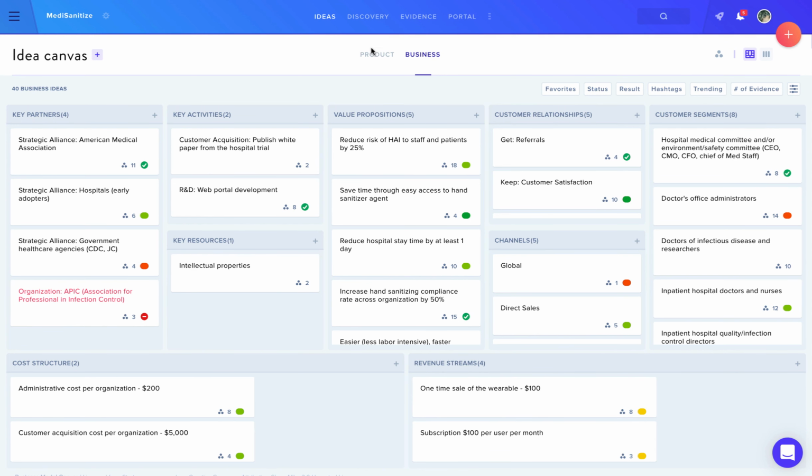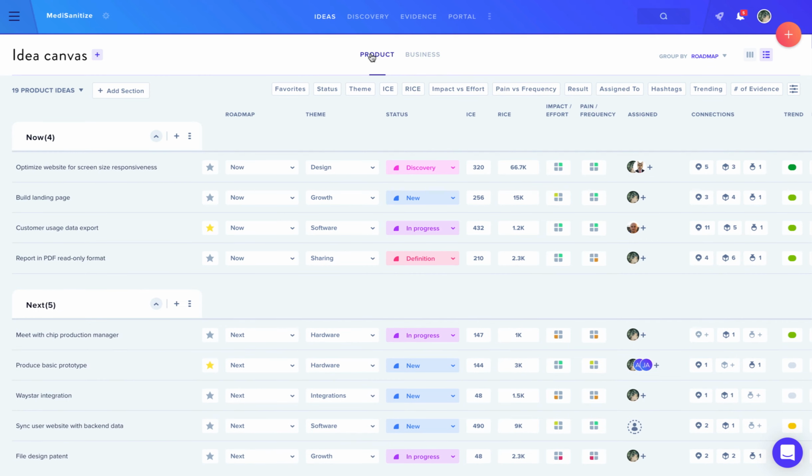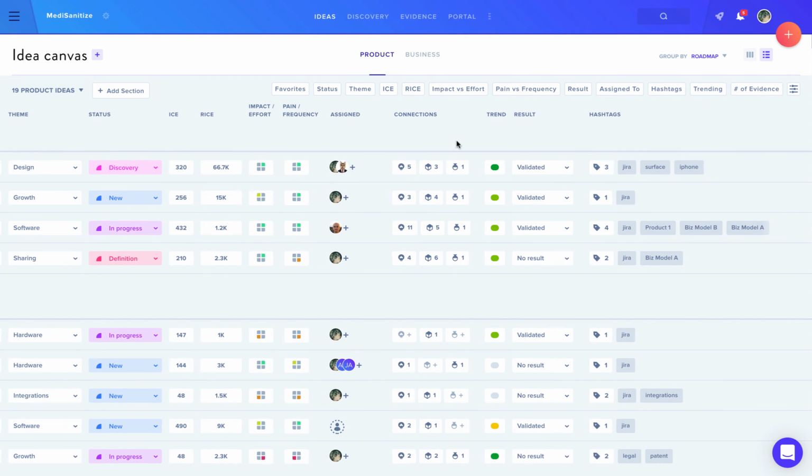Ideas on the product canvas function similarly to business model ideas, but relate to the product itself. You can view this by roadmap, status, or theme. These are all fully customizable sections, in list or Kanban view. View the connected data, the overall trending score, what's been validated, and use these filters to pare down your view.